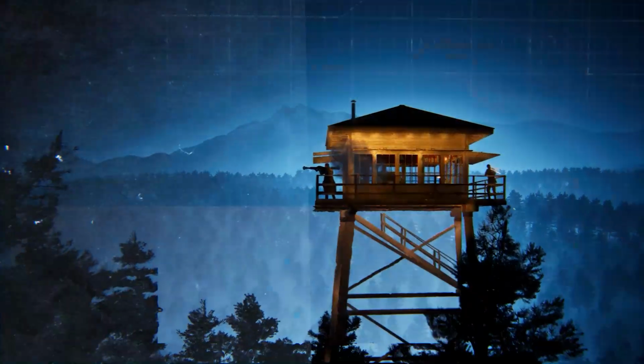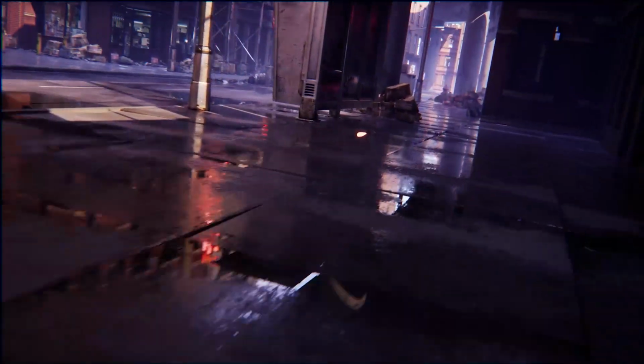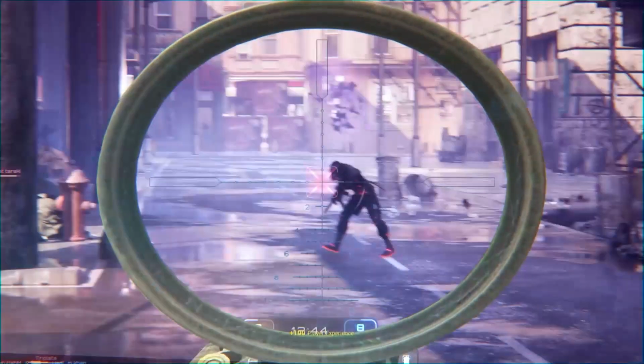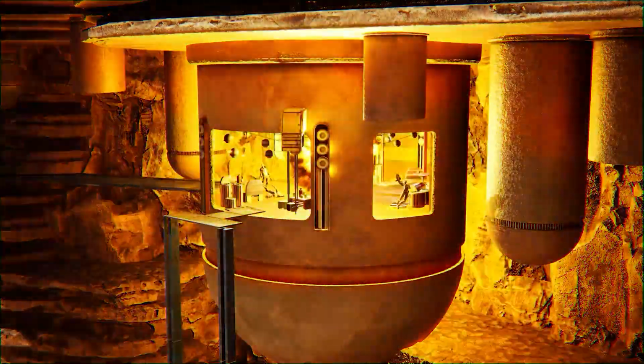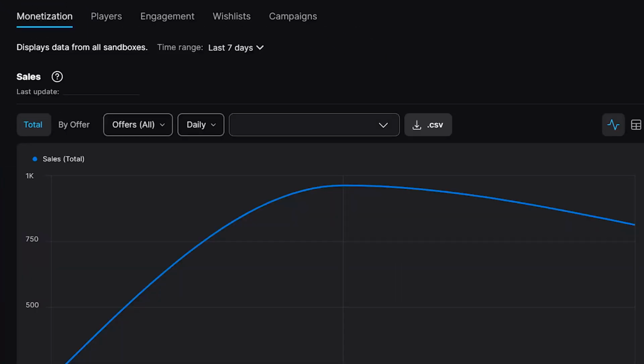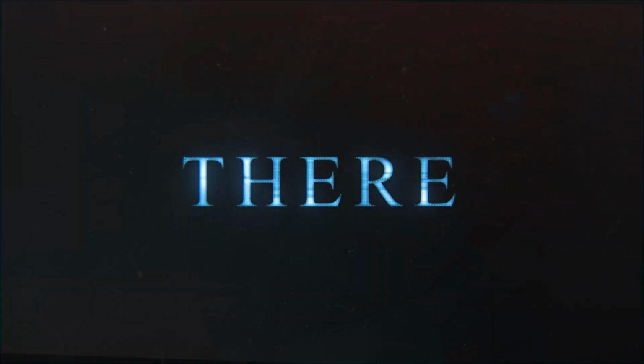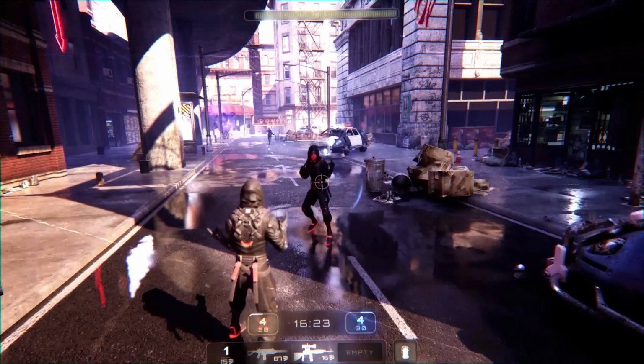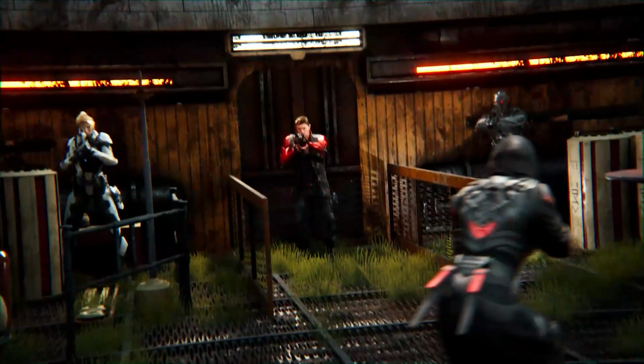However, the key is knowing how to leverage the right tools and resources, which are more accessible now than ever before. So first, I'll discuss a little more about my own experience. I developed and published Deadly Domain, a shooter game, on Epic Games Store in June 2024. Since then, I have earned around $47,000 US from this project. What's important to highlight here is that I developed the game mostly on my own, as a solo indie developer.